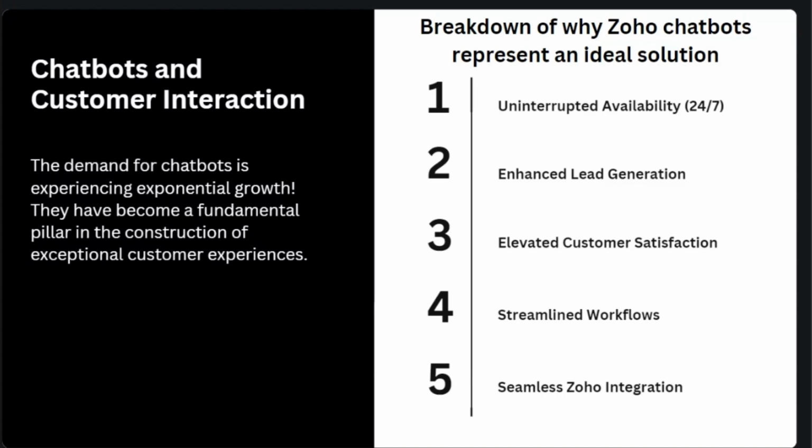Then there's enhanced lead generation. This helps capture leads by offering instant access to information and quantifying them based on the interactions with the chatbot. Elevated customer satisfaction, resolving commonplace issues promptly and efficiently, leading to a demonstrably improved customer satisfaction level.